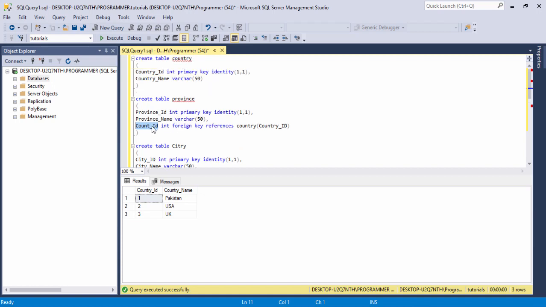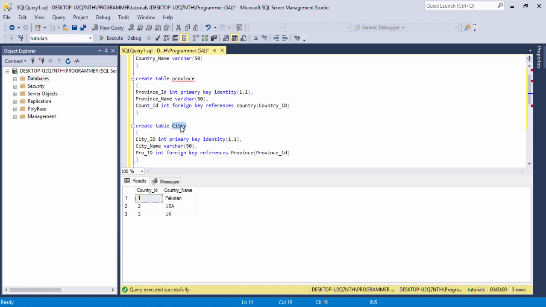This is the column name and the type of the column, and the foreign key references. This is the country table name and this is the first column name, which is the primary key identity. Right guys, this is the third table with the name of city.